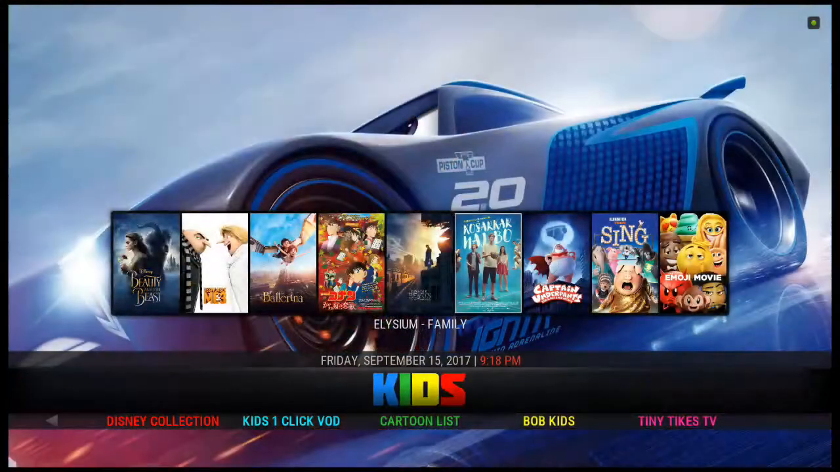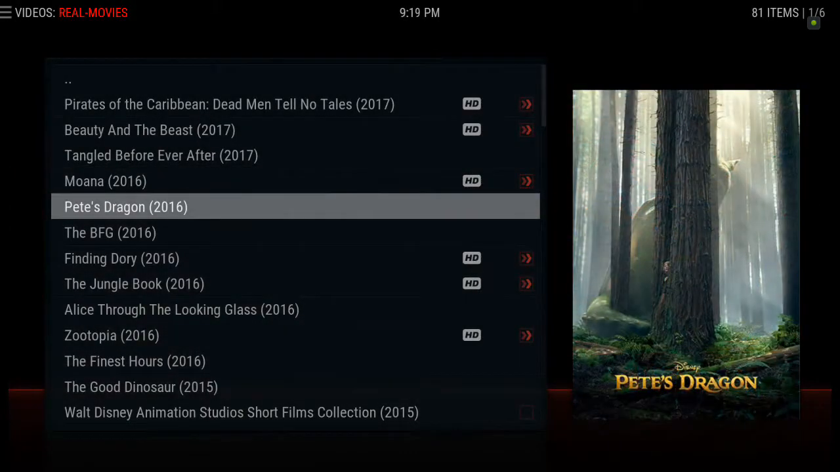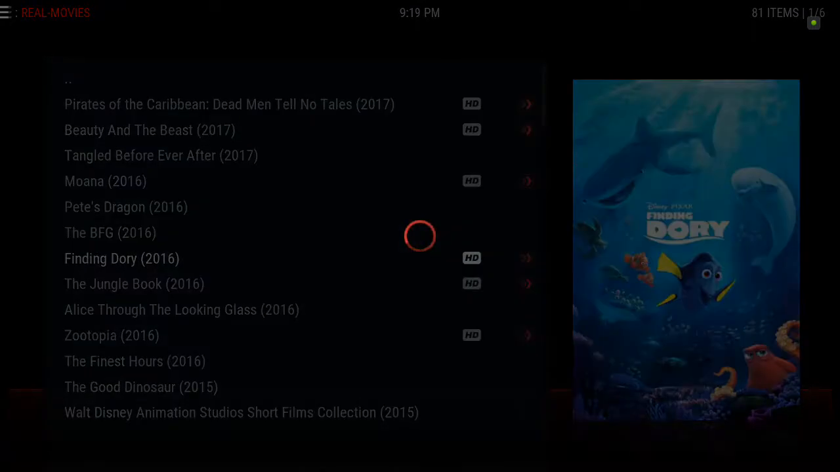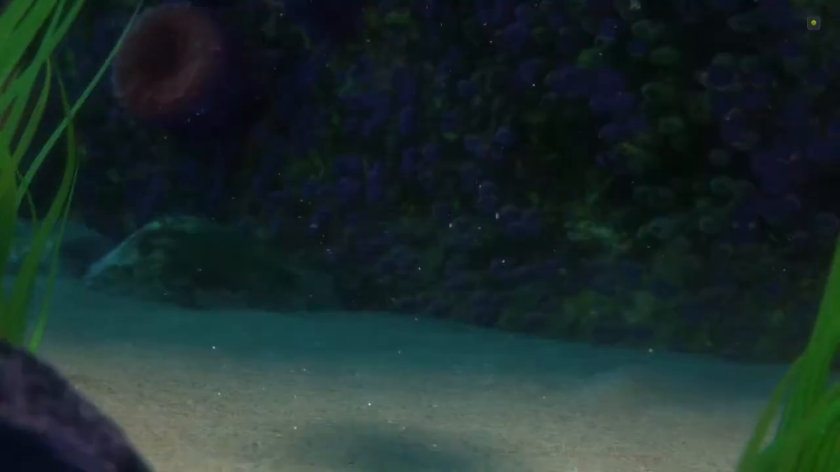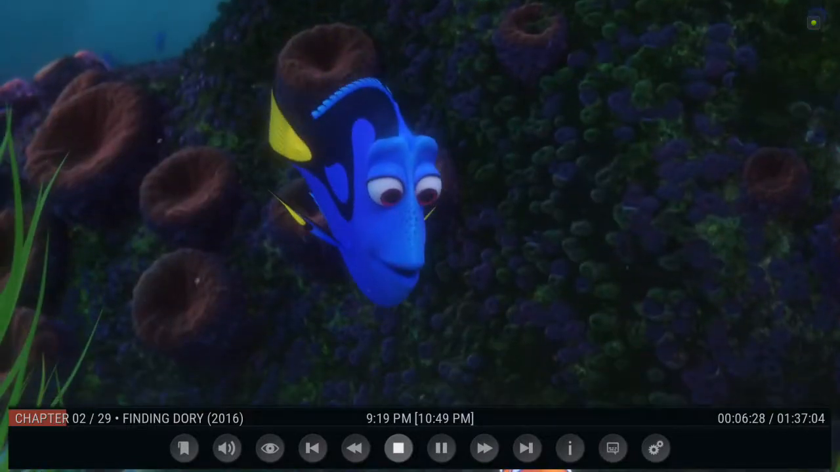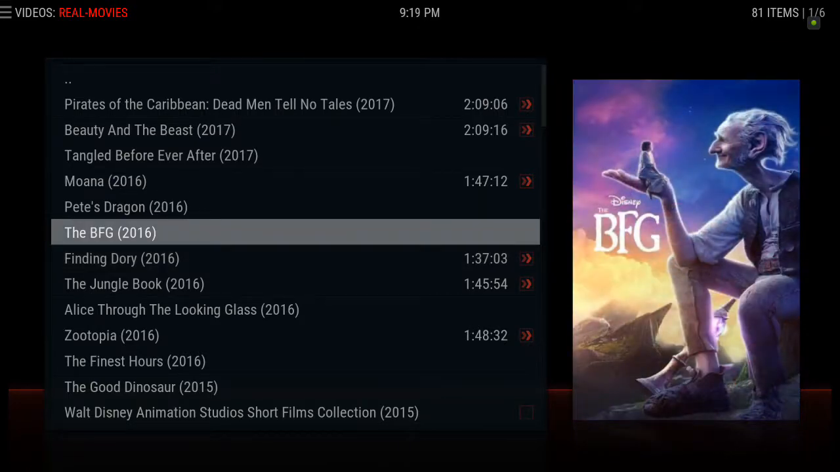Okay, so I'm going to go to the kids section. I'm going to go back to my Disney collection. Now, if you remember, when I clicked the movie, it just played right away. So I'm going to try another one. I'm going to try Finding Dory. Okay, so if you notice, I just click it once, and it played right away. So what this means is that it's a one-click add-on. And the word add-on might not make sense now, but soon it will, I promise you. But this is a one-click add-on.